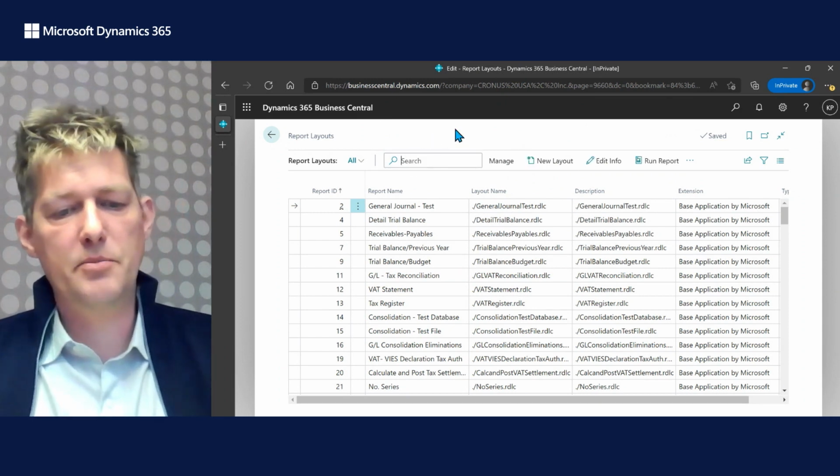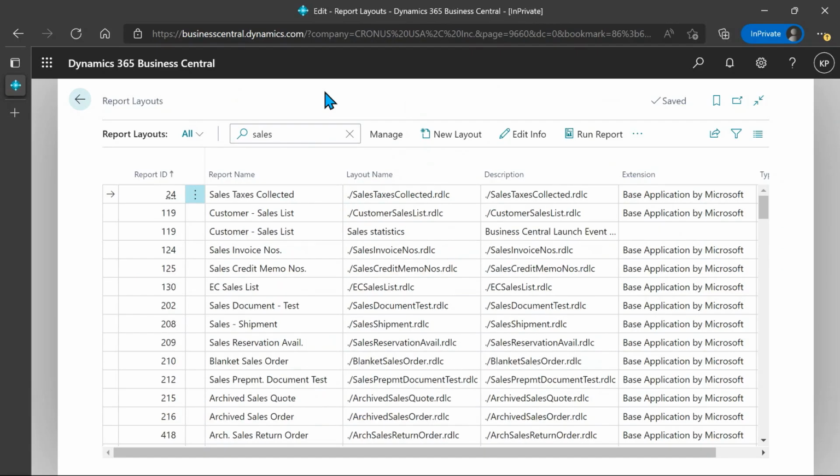Okay, let me search for the sales customer list. You can see I had the sales statistics. This is actually the report that you saw, with a description and a name. Description and name for layouts is also a new feature in 2022 release wave 1. Some of these will be converted. The built-in layouts from Microsoft will have proper names and proper descriptions, and that would be converted hopefully in a minor update. But I had a new layout I wanted to add for customer sales list.